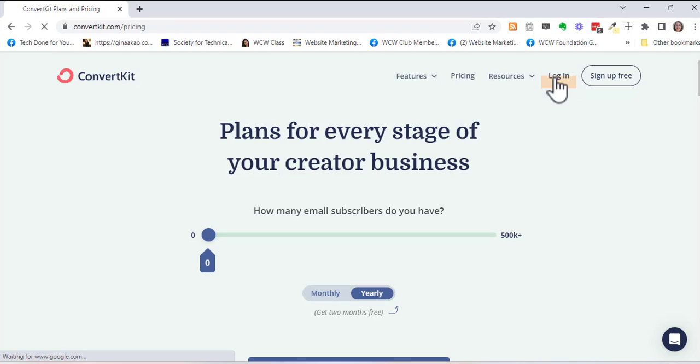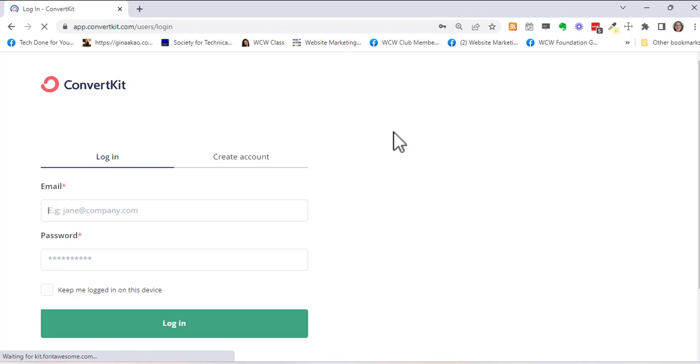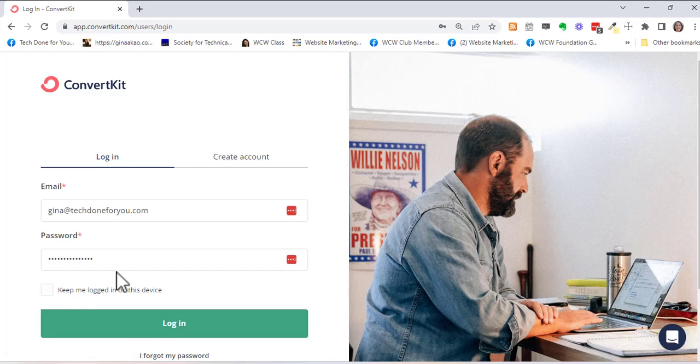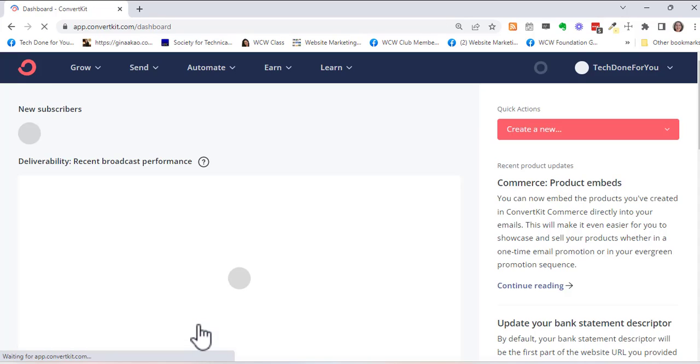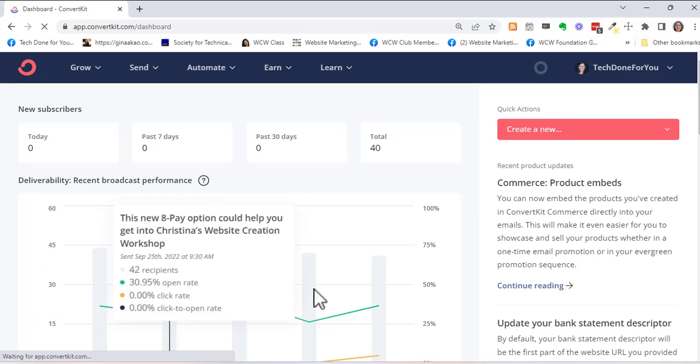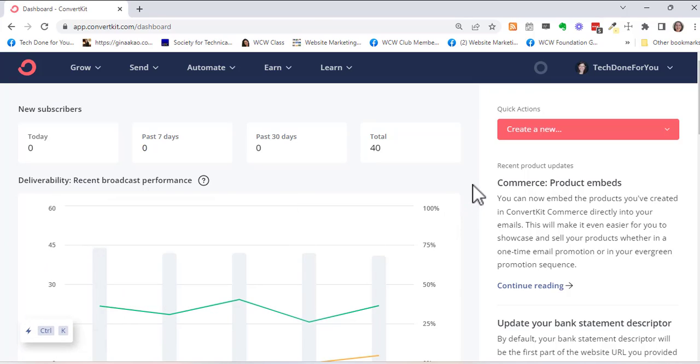So let's go to login. I have a free account and I have my business email. Let's just go to login. You don't have to have a business email in order to sign up for a ConvertKit account.